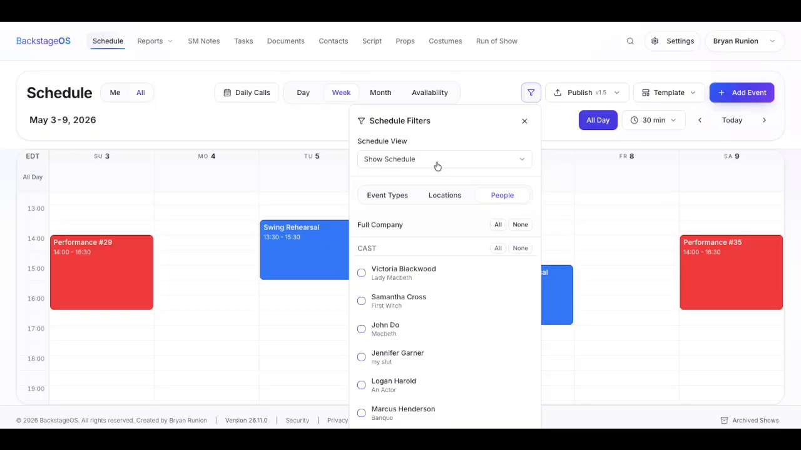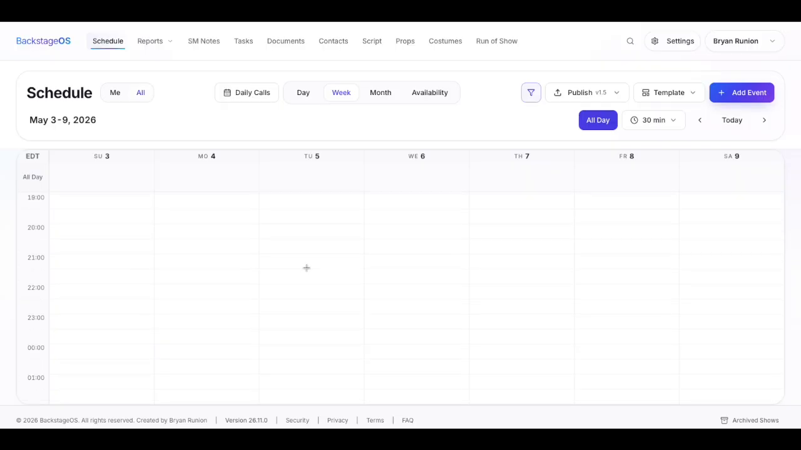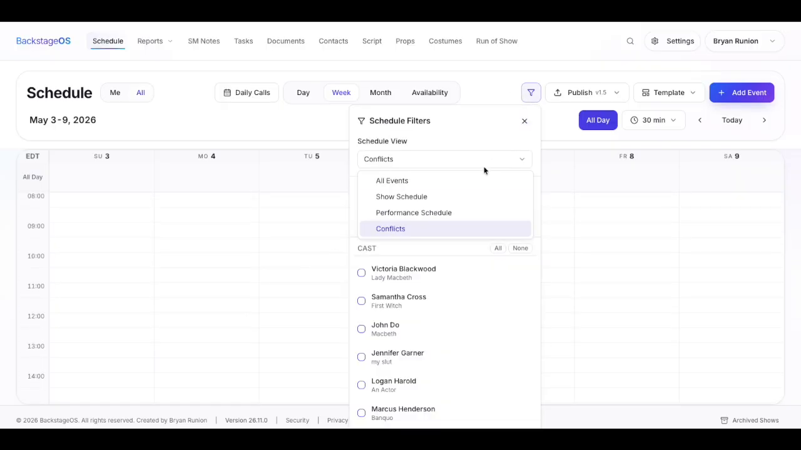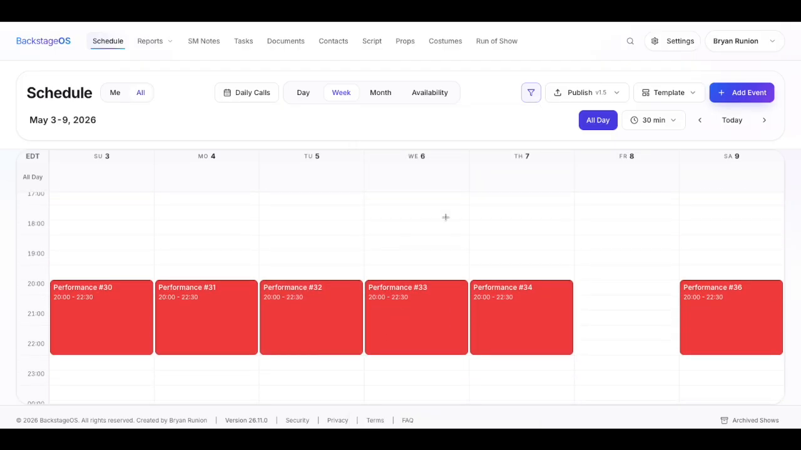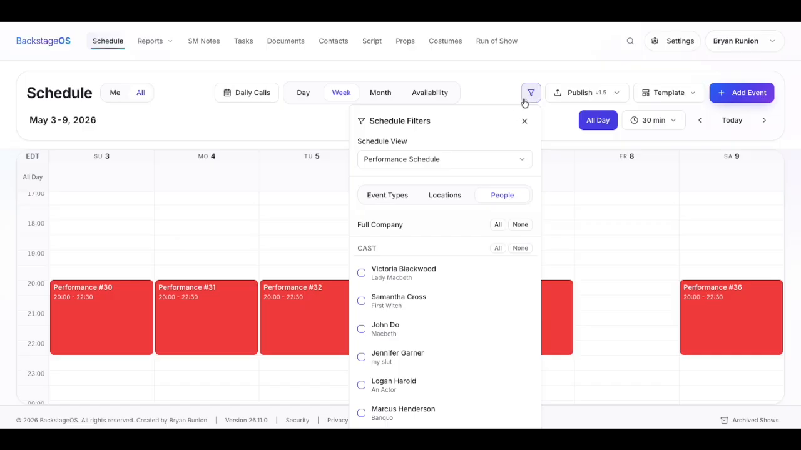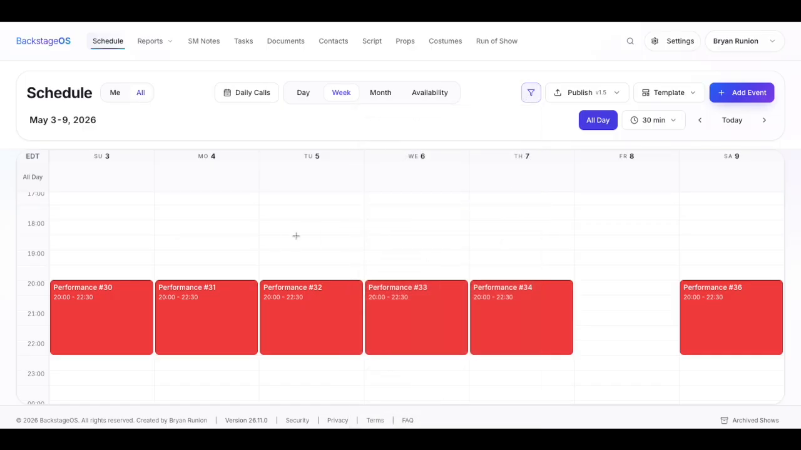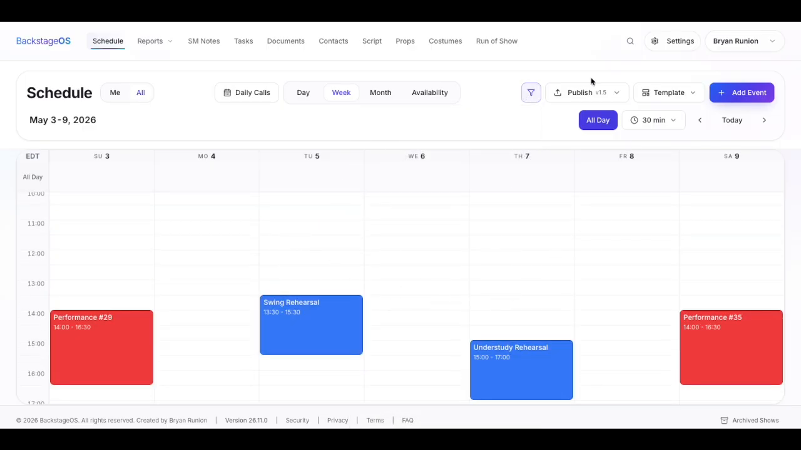I have one called show schedule. I have one called performance schedule. And there's also one called conflicts, which is a system default based on the availability, so you can click on this and go in and see the conflicts. I don't have any conflicts in here, that's why you don't see them. If I went to the performance schedule, it would only show me the performances. And whenever I select show schedule, it turns on everything else that I have based on my selection.